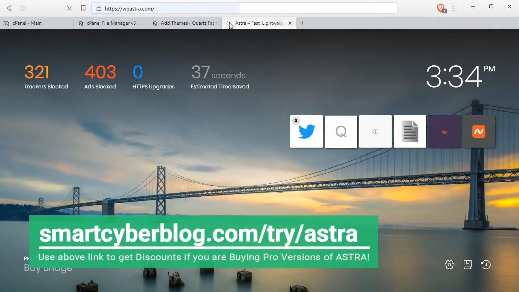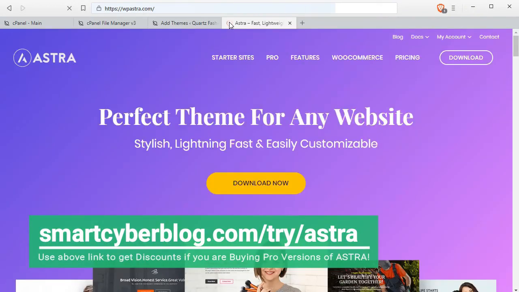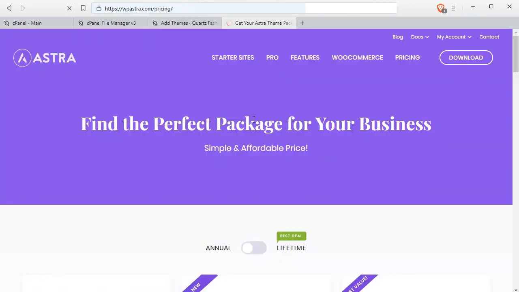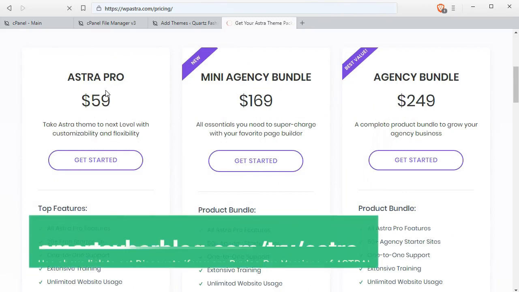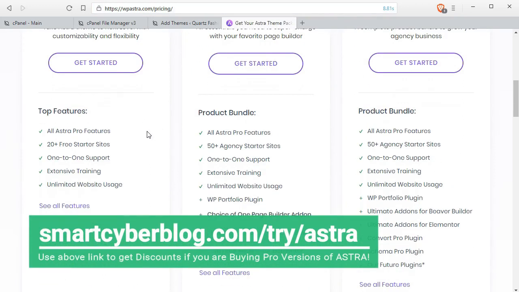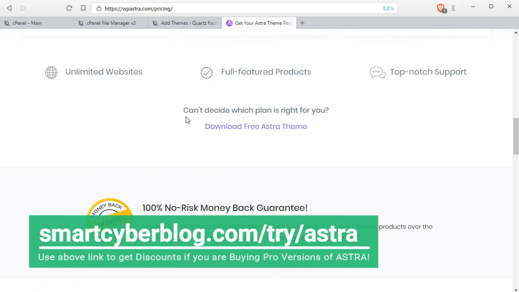website. First, you have to go to the smartcyberblog.com/try/astra website. It will take you to the Astra official website where you can learn about this theme. Let's check out. Here we can see they have some pricing plans for Astra Pro. But if you want, you can use the free version also.